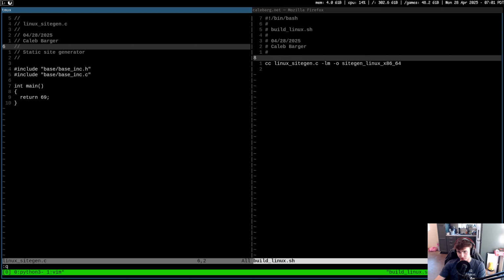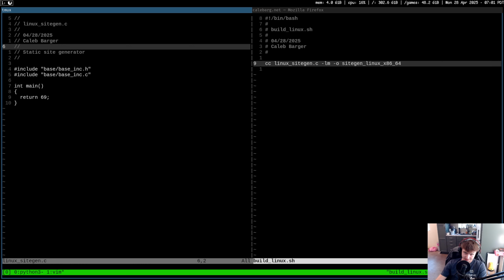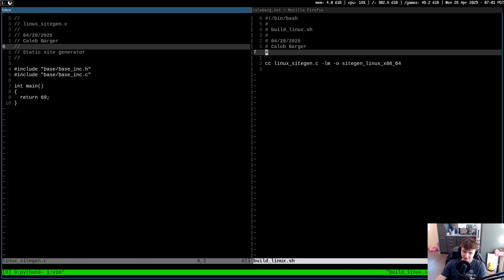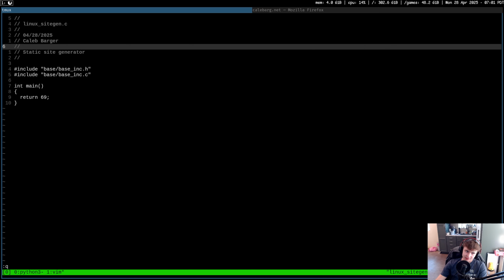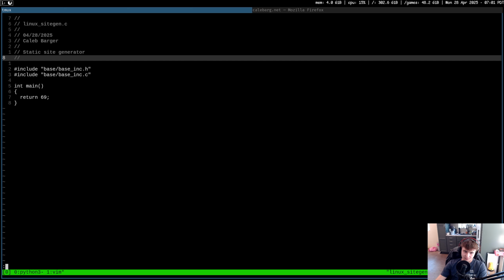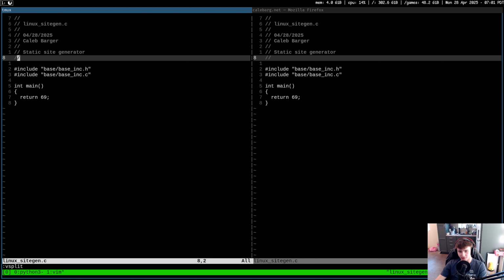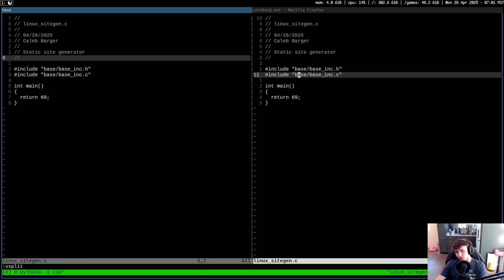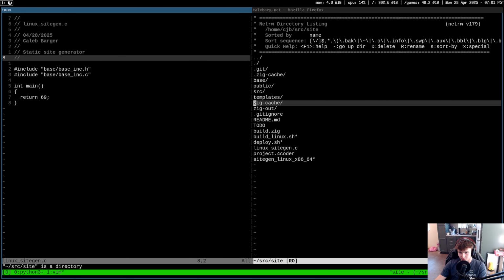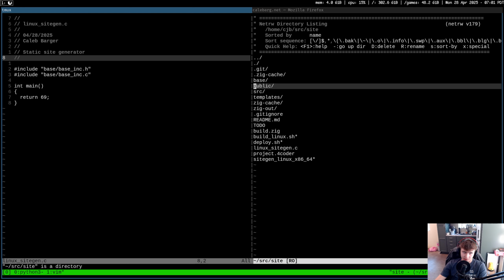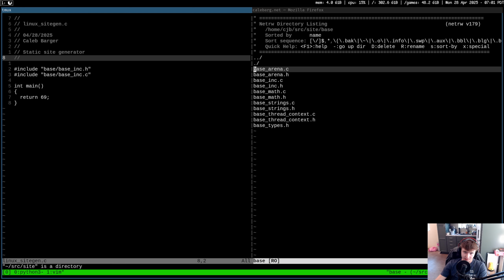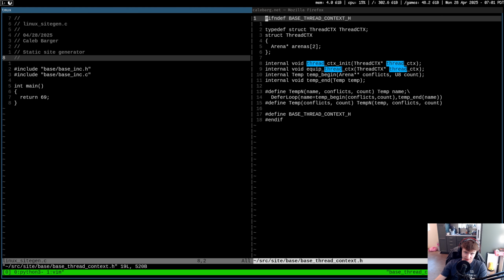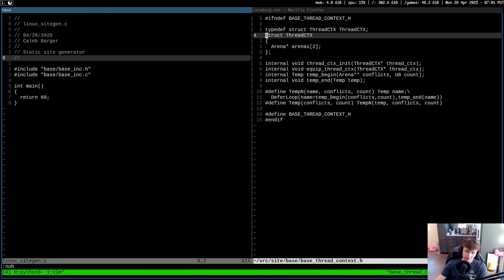Okay, with the build scripts out of the way, I'm not going to need to do too much more to this. It's a pretty simple program. I don't need to link to anything. I don't think I'll need to touch that anymore. So I have base set up and included. The first thing that I'm going to want to do is set up something called a thread context, and that's pretty easy to do.